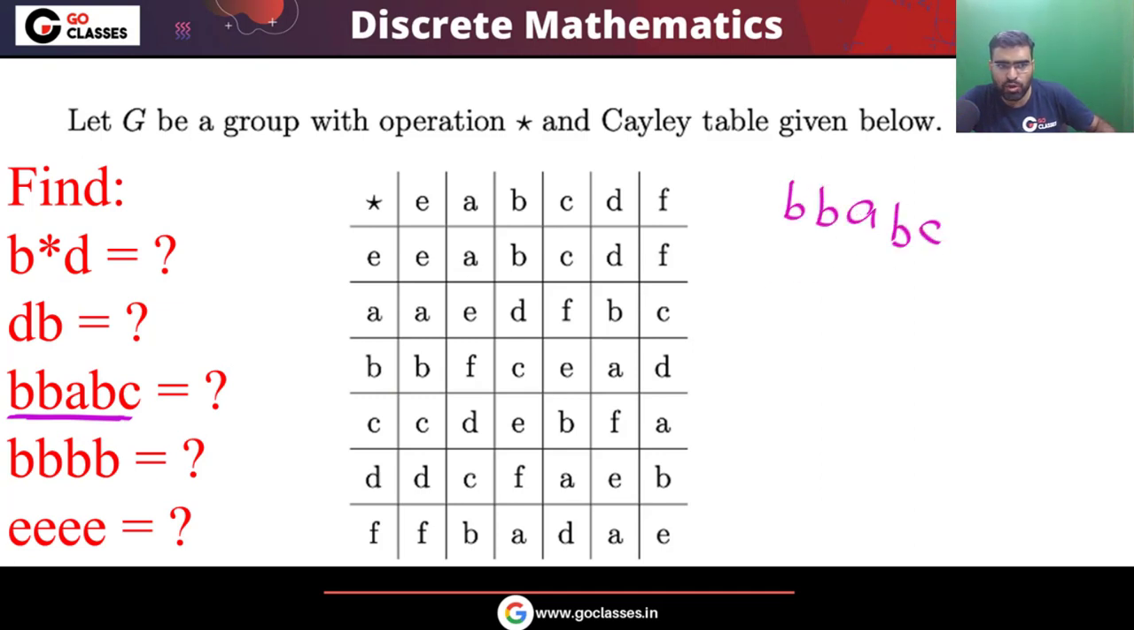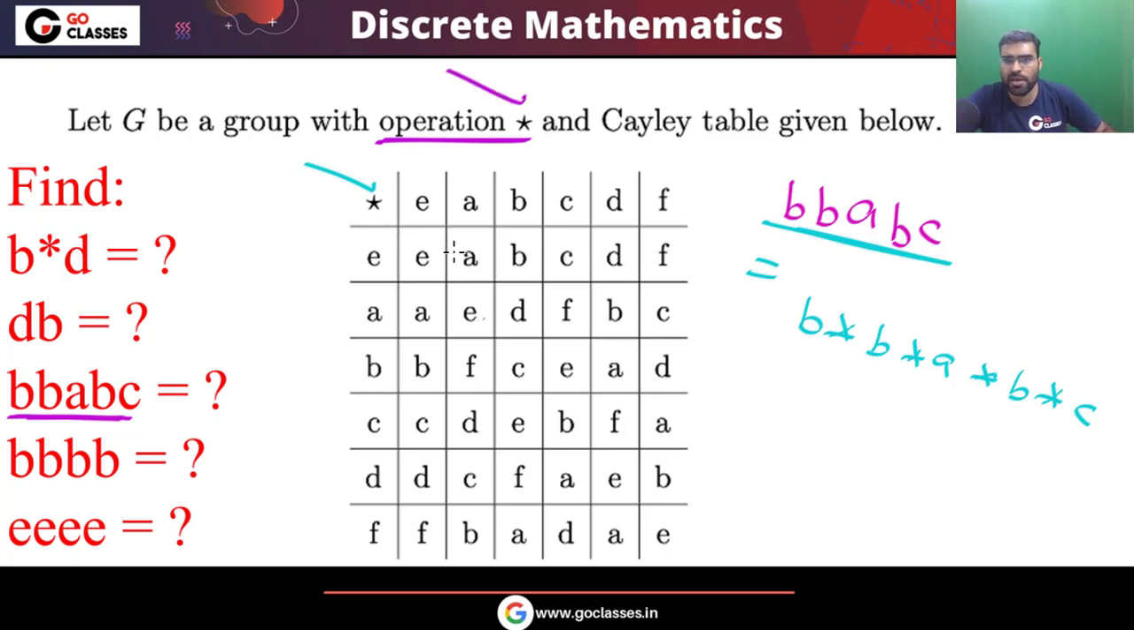BBABC. This is a completely unambiguous expression. And remember, first of all, what does this mean? This means B star B, star A, star B, star C, because the operation is star. In this group, only one operation is there. This operation we will apply.